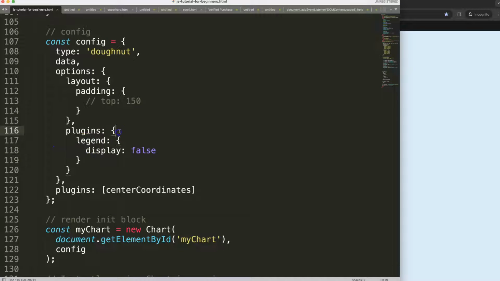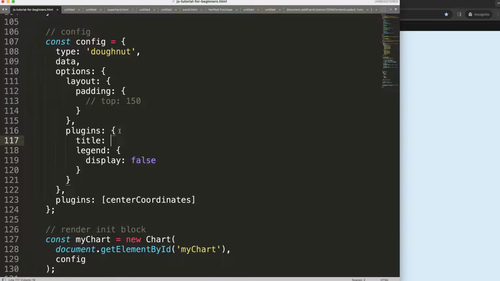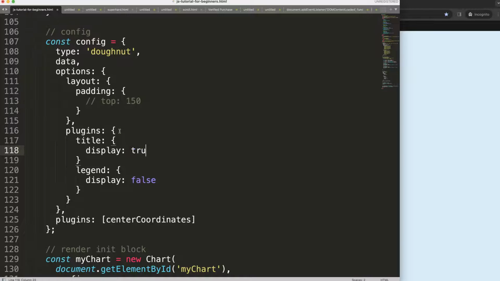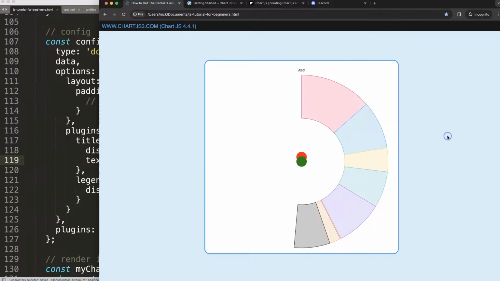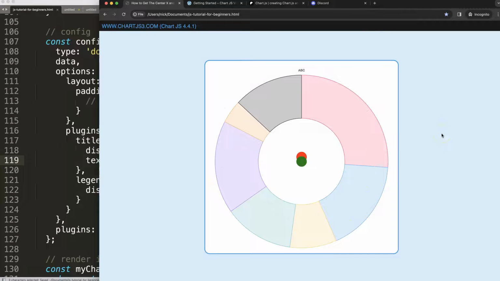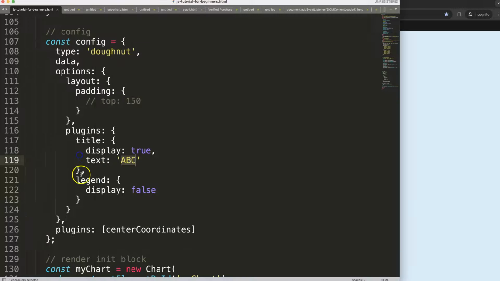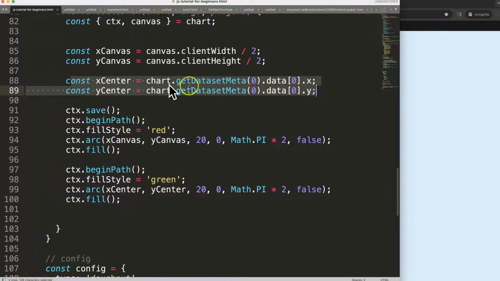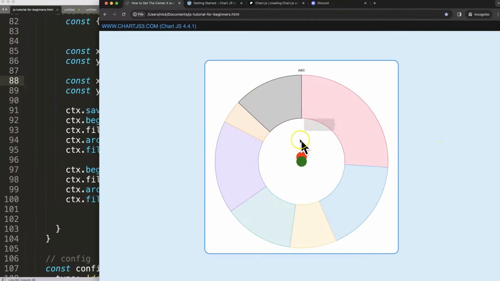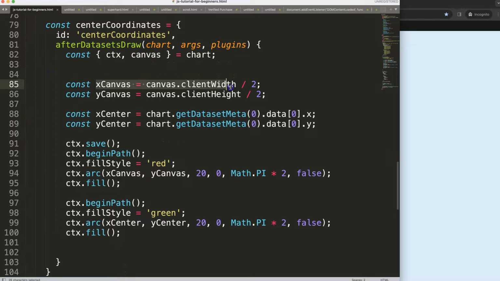And you could imagine if you have a title, display true, you can see it just calculates and recalculates the position. Say a text ABC, that should be a string value, save, refresh, there we are, and that's it. So this is basically the way you can play around and get the exact coordinate of the circle based on the data and the pie, which is exactly the circle, and of course the other one, which is just based on the canvas.